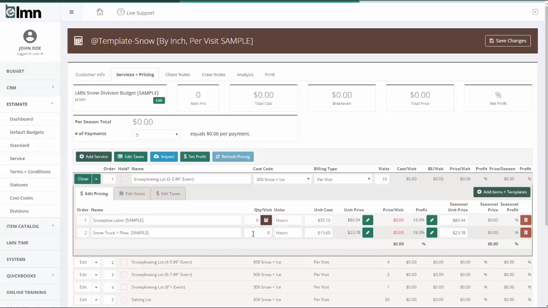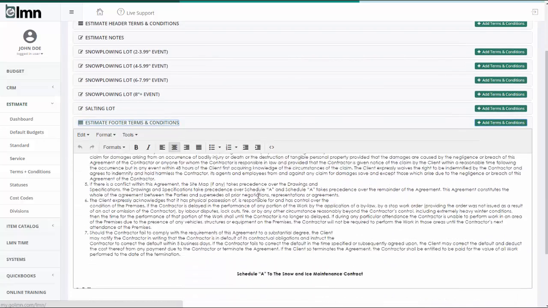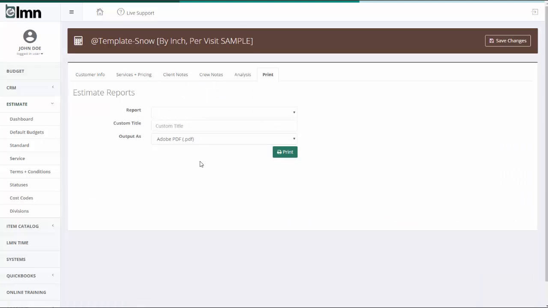After the estimators finish setting the quantities, they go to the client notes where they can fill out notes for the client or make any adjustments to our standard snow and ice contract. You've set that already in the template, so most of that work should already be done for them. Once they've gone through those services and updated the labor hours and equipment hours and material quantities, they simply save the estimate, go to print, and they're done.